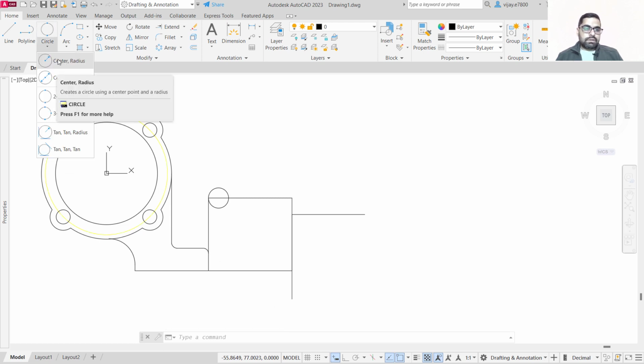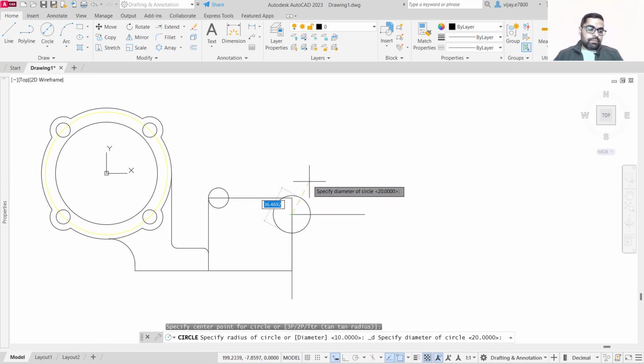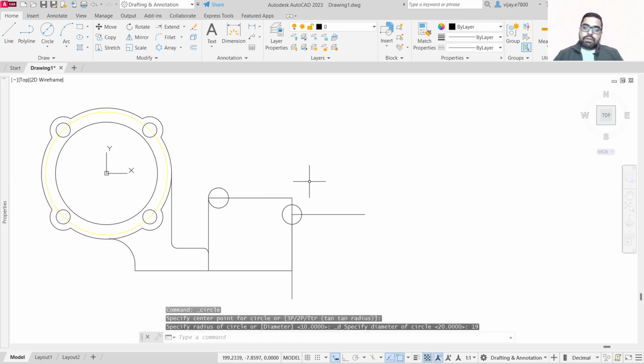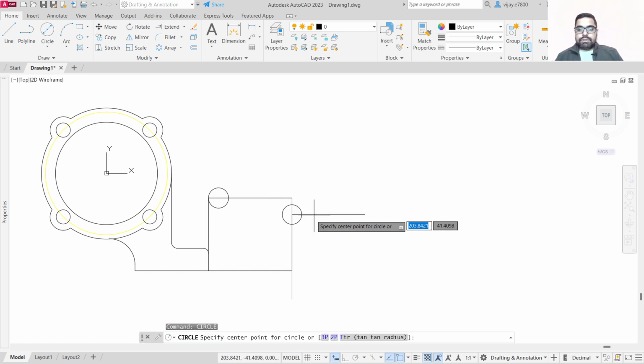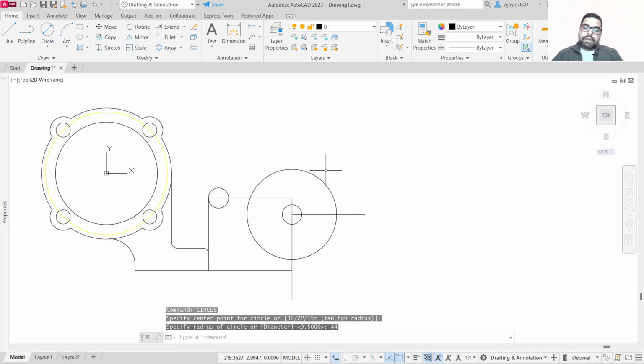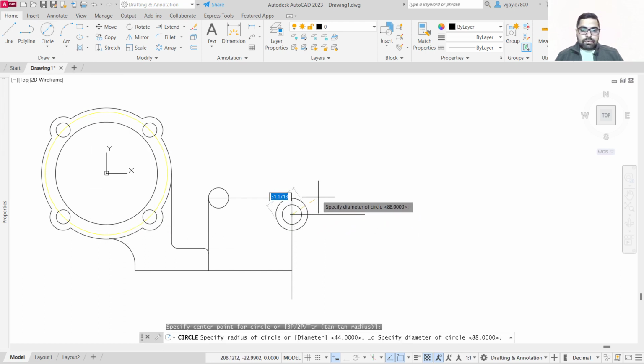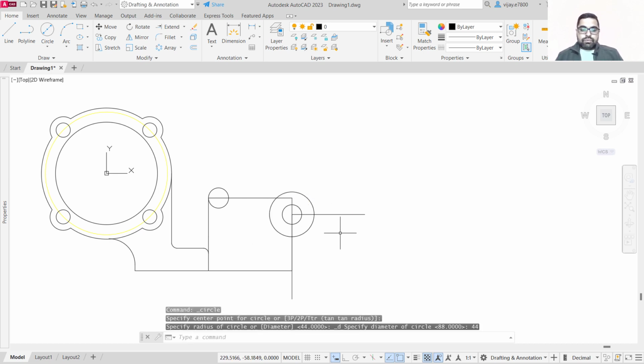So select circle by using center and diameter. Take this point as the center point. Now take the diameter as 19 units for the first one. Repeat the same command. Select this as the center and 44 units as the diameter of the larger circle. I think I have selected radius, so 44 and then press enter. So we are done with this circle as well.